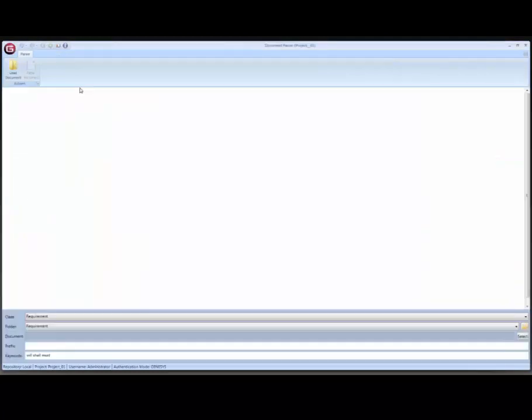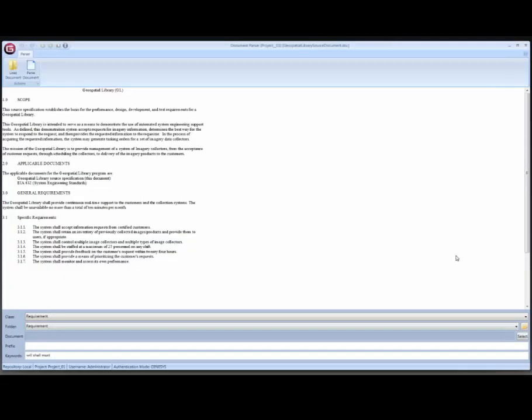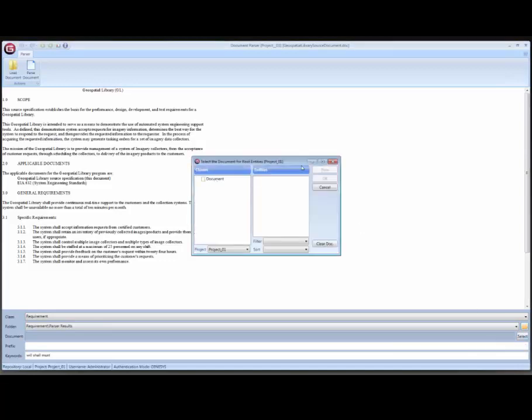We'll start by loading the document. Now I'll create a folder to contain my results. We do recommend creating a folder for those results, as the parser will directly create the entities. There is no interim option here, so we like to put them in a folder, and we consider that a best practice. Next, I'll create a document entity to link these requirements to.